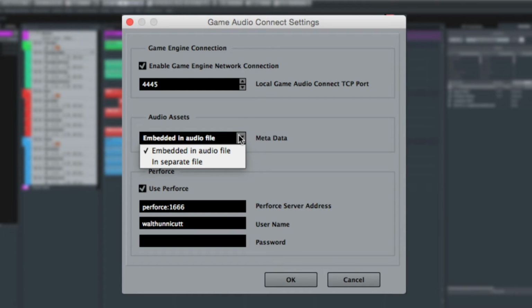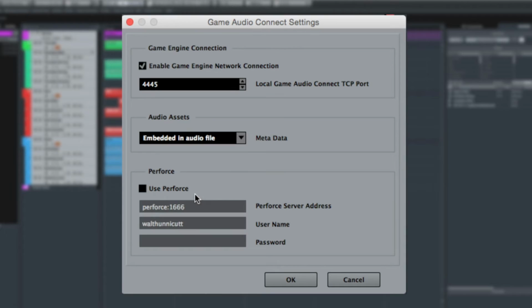The metadata dropdown allows you to select how you want to handle this information. Metadata is used to locate audio assets in Nuendo projects. By default, metadata is embedded in the rendered audio file. You can select the option for separate file, and when the metadata is stored in a separate file, it has the extension .amd. You can activate Perforce here.